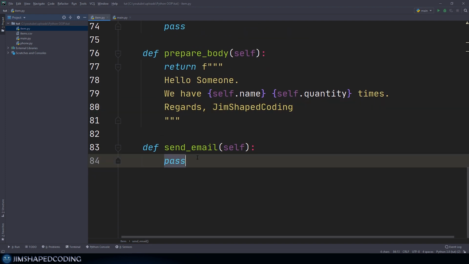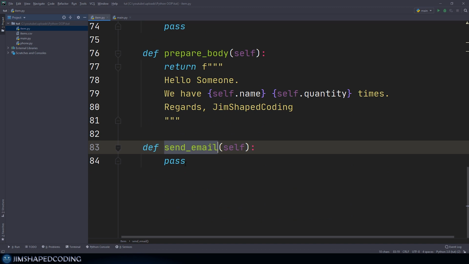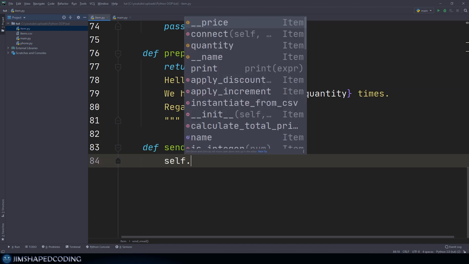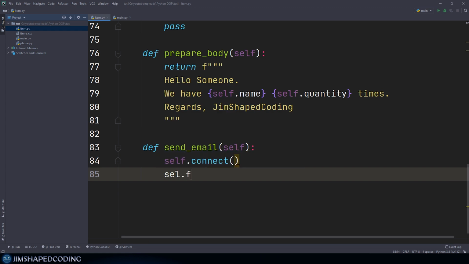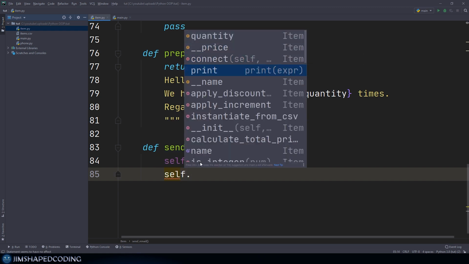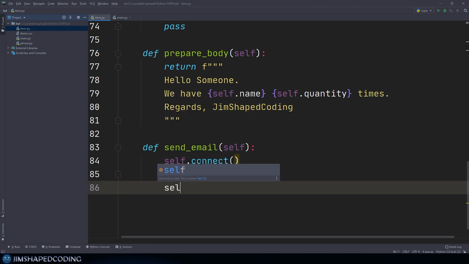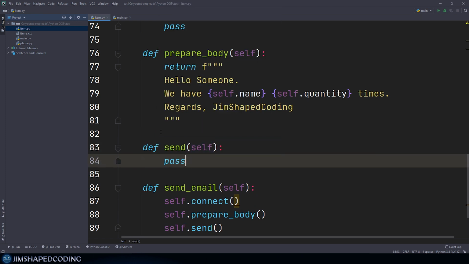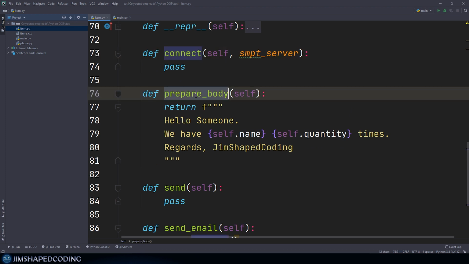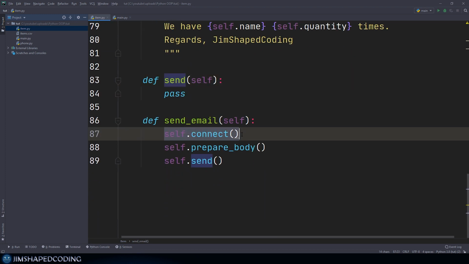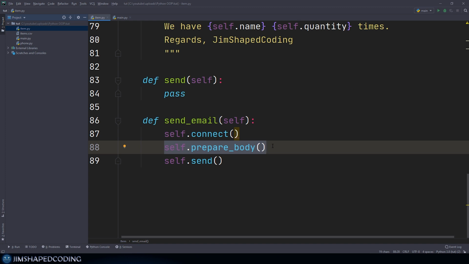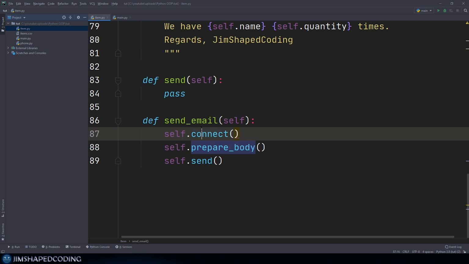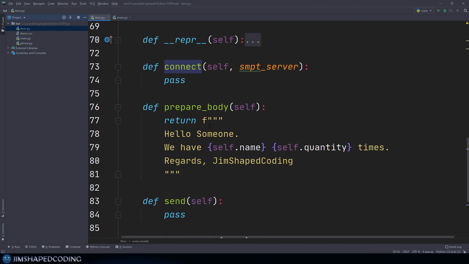Now you can understand that we have to call those methods inside the send email. So simulating that will be self.connect and then self.prepare body. And probably we also need to go through sending it, right? So I can just say something like send here, then use pass again. Now you can see that those methods at the end of the day are only going to be called from the send email because those are just parts of the email sending process, that is a bigger process that we divided into multiple steps in this class.